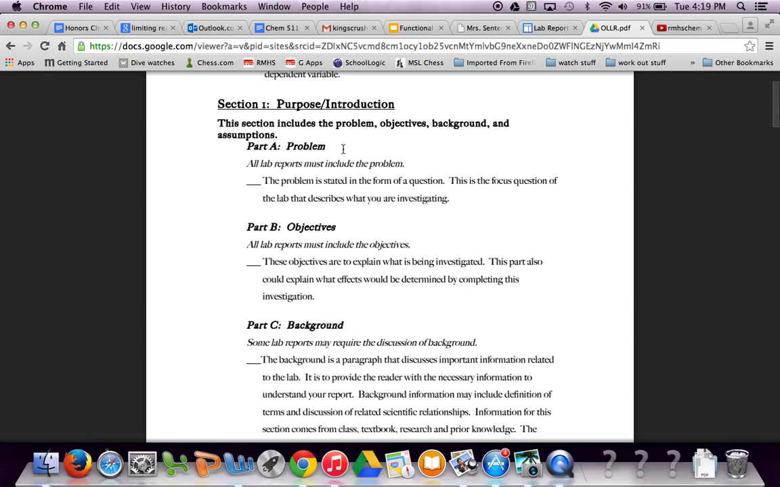Our problem statement is on the bottom of the first page of our lab report, and it says basically that we're going to be using stoichiometry to determine which of the 5 reactions we think occurred, and that's your problem statement when we decompose baking soda.